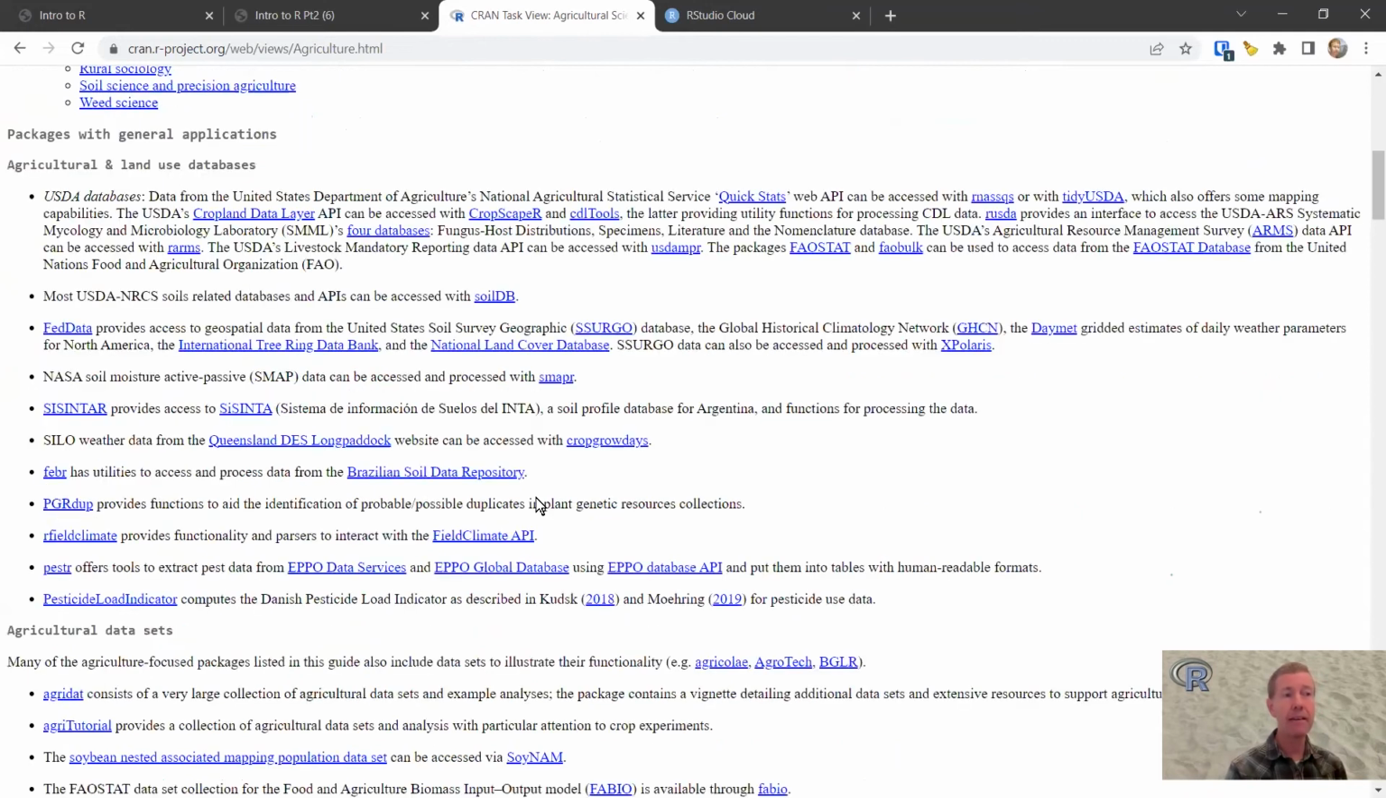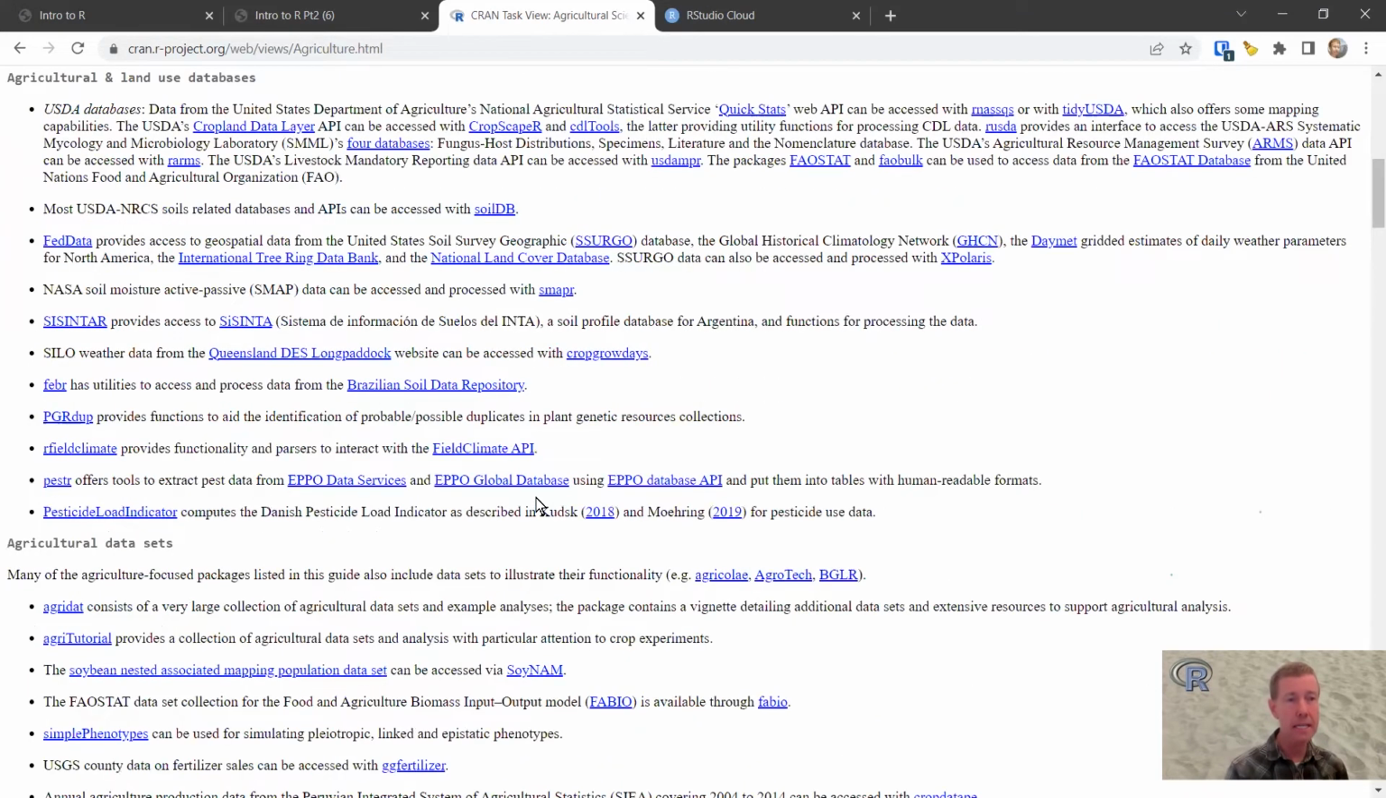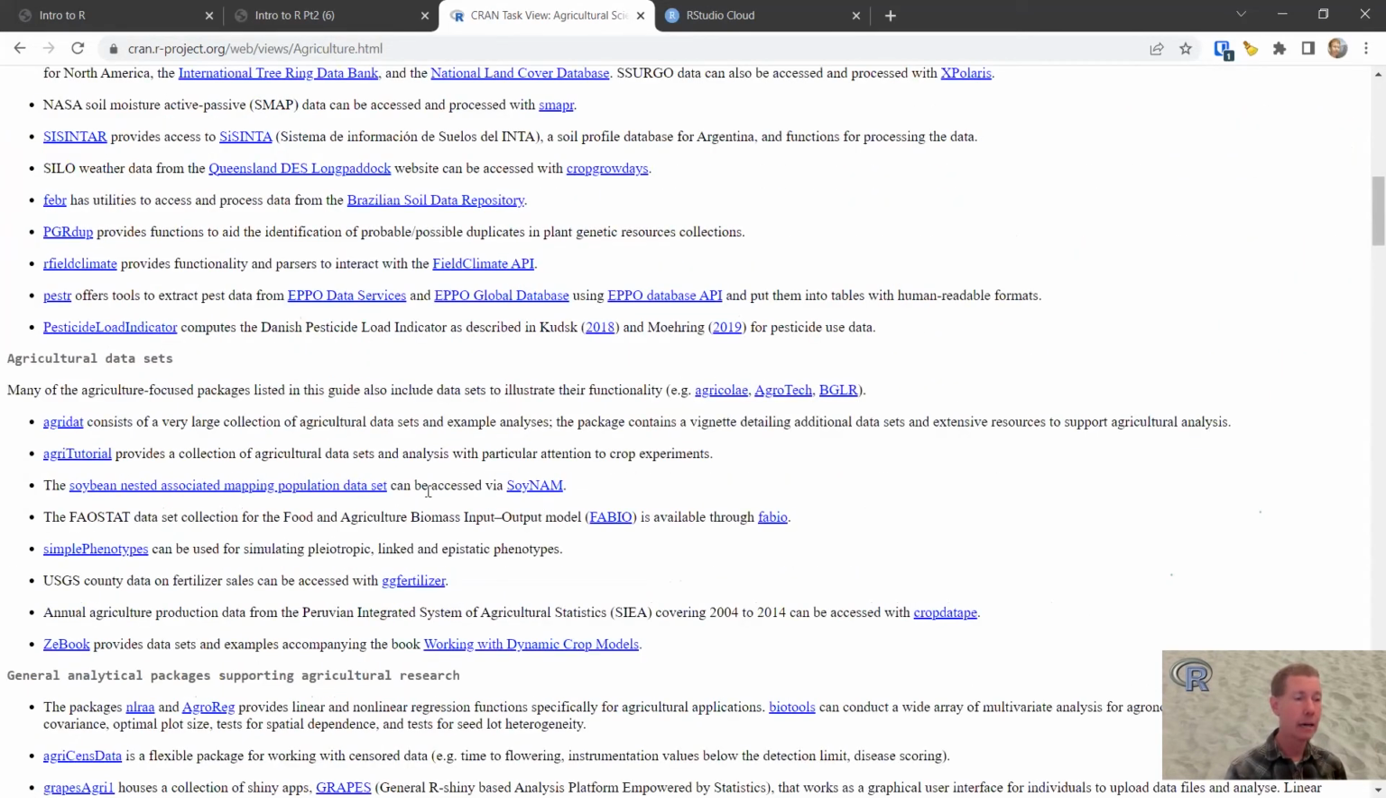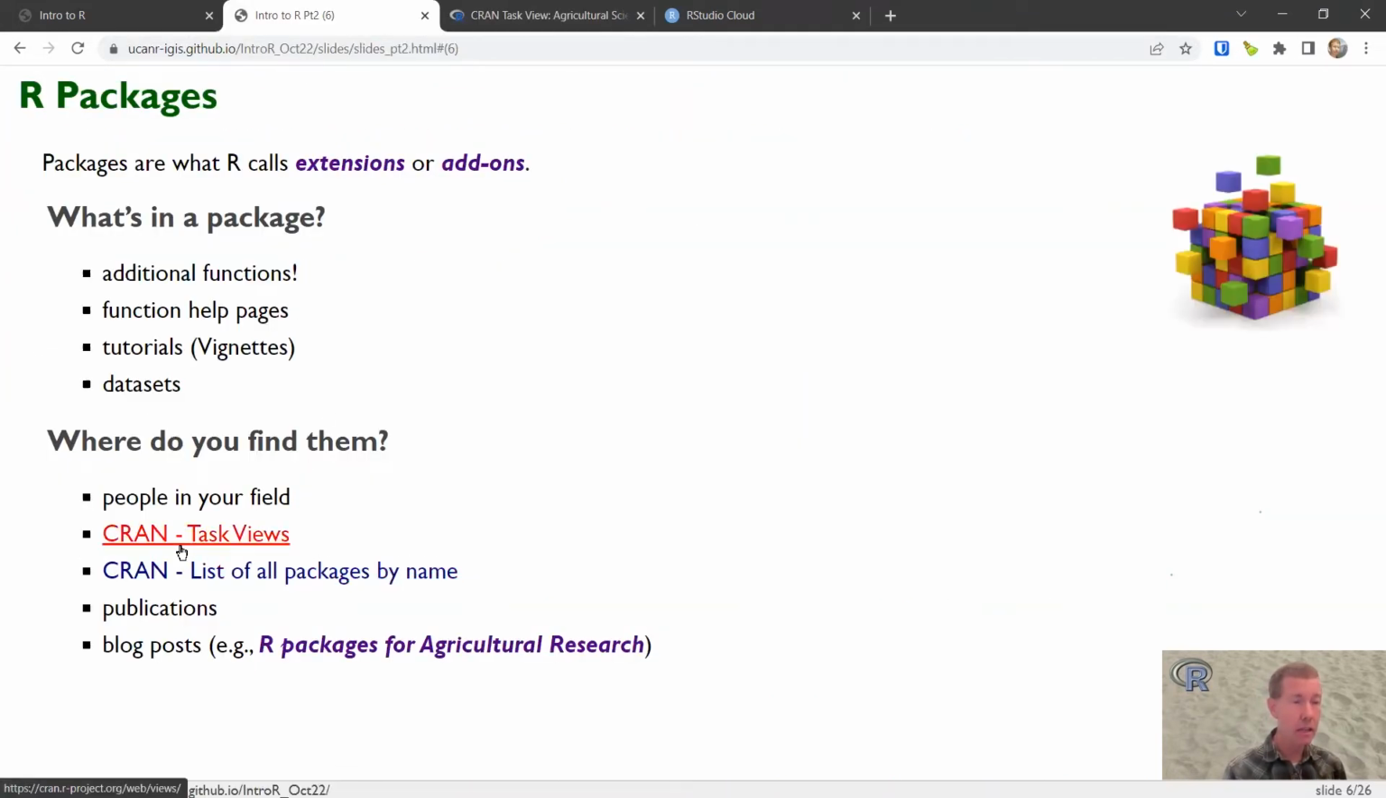But basically, they've listed some of the main packages in this domain. And that's one way that it's a head start. All right, so task views can be useful. There is another web page that has all 22,000 packages listed by name. And sometimes I just go there and hit Control F and type in weather or pomology or whatever you might be interested in, Bayesian statistics.